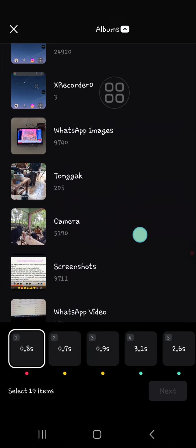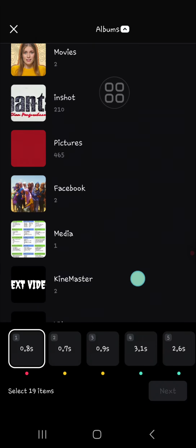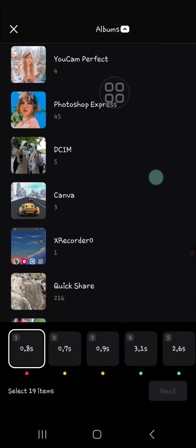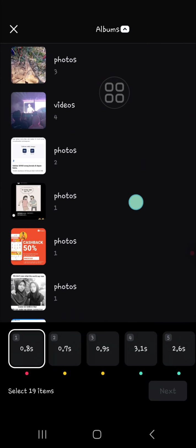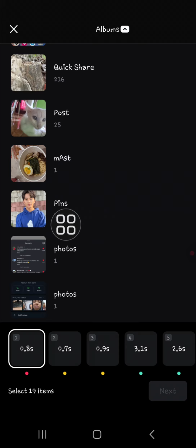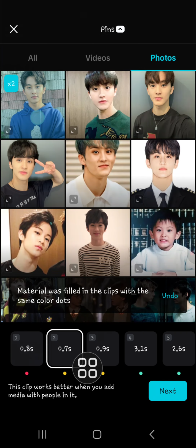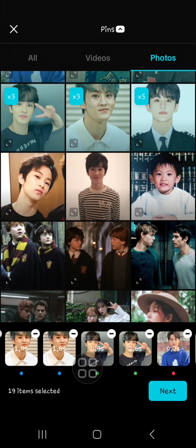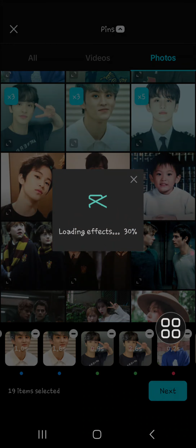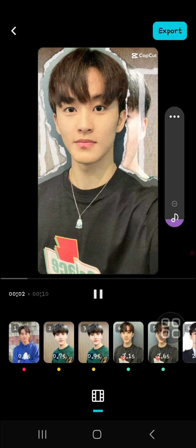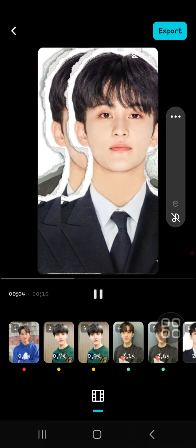And I'm going to choose photos from my gallery. Wait guys, I'm still looking for my photos. Okay, it's here. And as you can see, we need to select 19 items, and I'm just going to pick random photos from my gallery. Okay, that's enough, and we're going to click on next, and the items in the template will be replaced with our own items. Okay, and this is the final result.